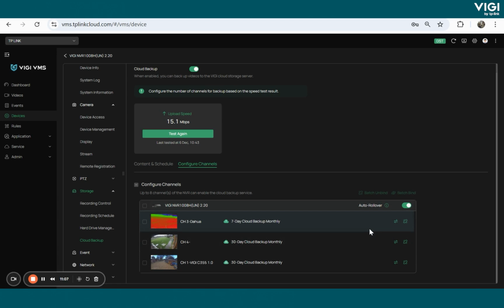If for any reason, after a period of time, that camera isn't required to be backed up anymore, you can unbind them and then use the same license key to bind that back to a different camera on the recorder. So again, it offers lots of flexibility in terms of being able to adapt to customer requirements or site requirements. So you've got that option in there anyway.